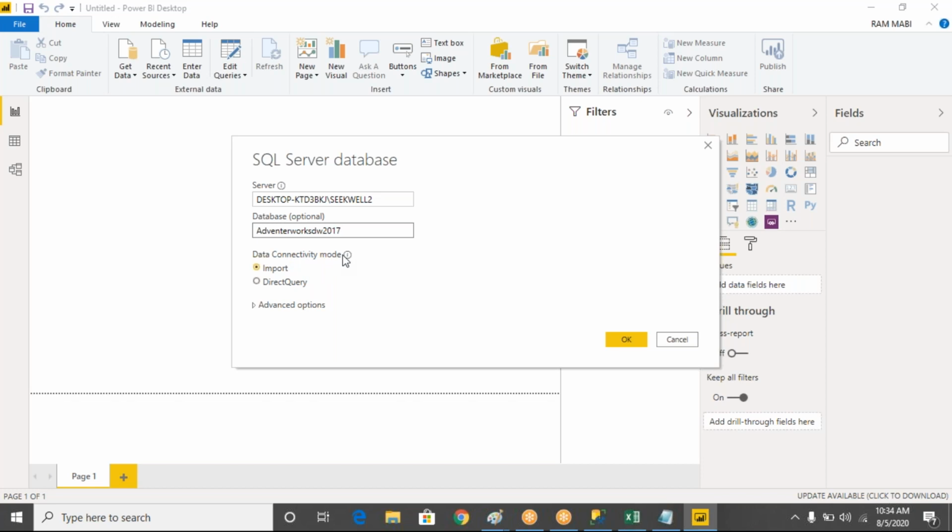So what is this data connectivity mode? There are two options available: Import and Direct Query. Select the default storage mode for new tables. Default is import, but there is another one. So what is the difference between import and direct query?